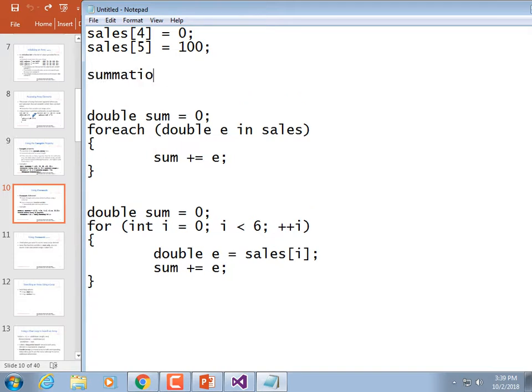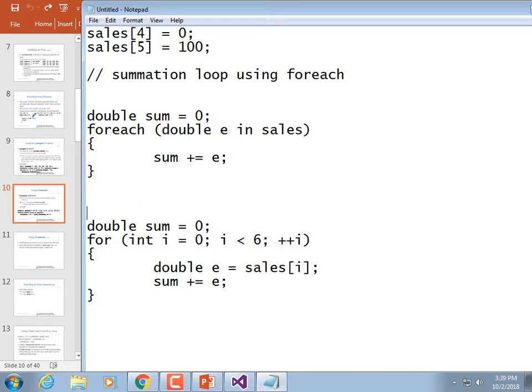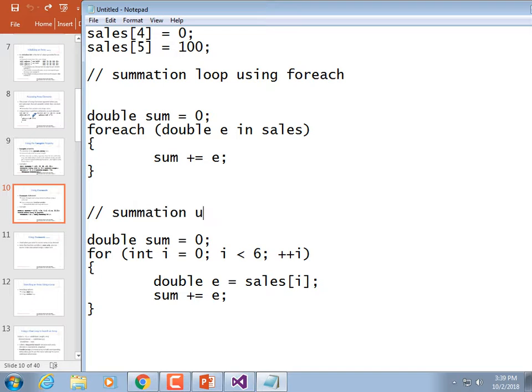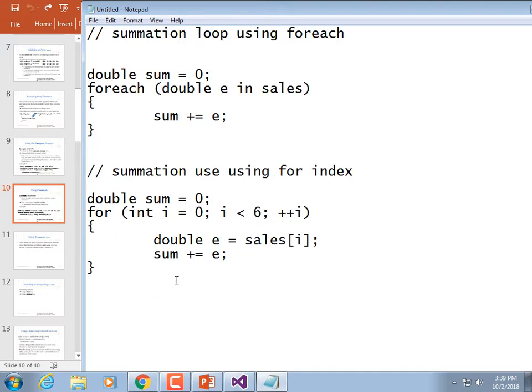So this is a summation loop using for each. And this is a summation loop using for, and I'm going to call it for index. And again, we could have just taken this, pasted it there, and deleted that line, right? It would have worked just as well. It would have been cleaner. There's no reason to do that copy. I just did it to show the exact equivalency of the two things.